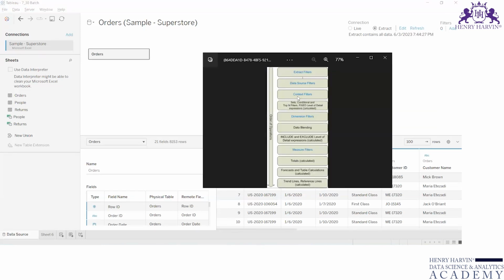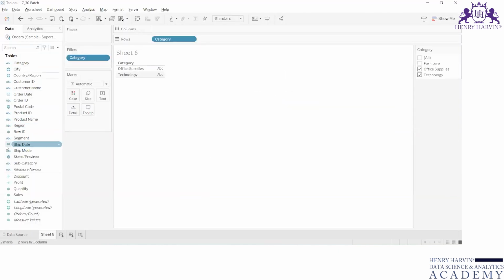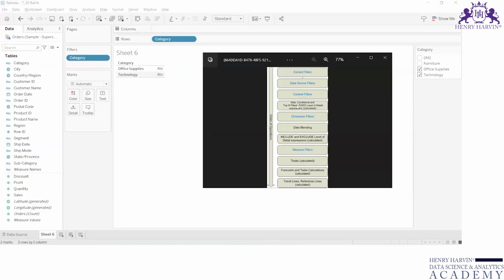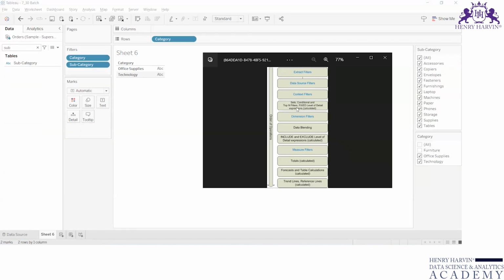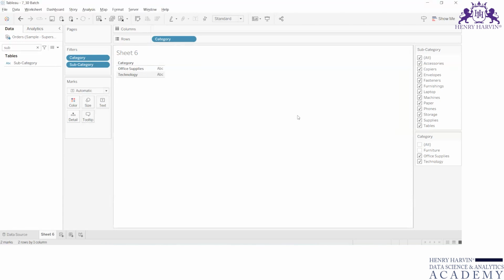Next, it will check, have you applied any context filter? It will go to the worksheet and check for context filters. No, you have not applied anything. Now there are certain calculations. Tableau will see whether you have used any of these calculations: set, conditional, top, and filter. We will cover what these calculations are, but it will check for them. You have not applied any calculations here; I can see there are no calculations created.